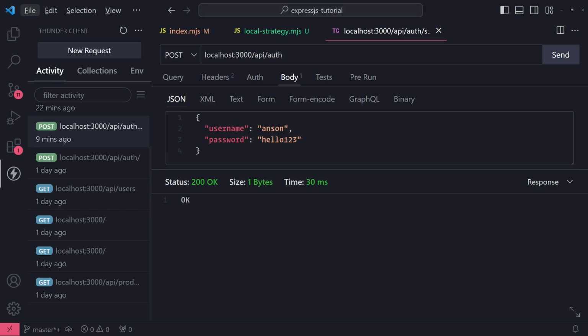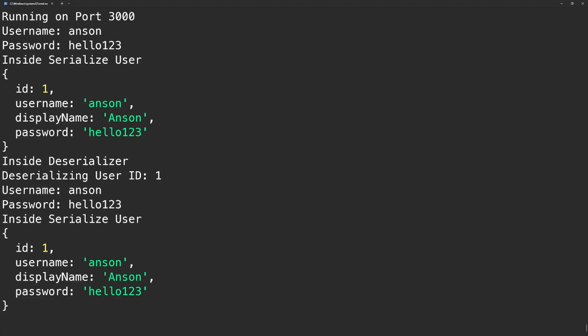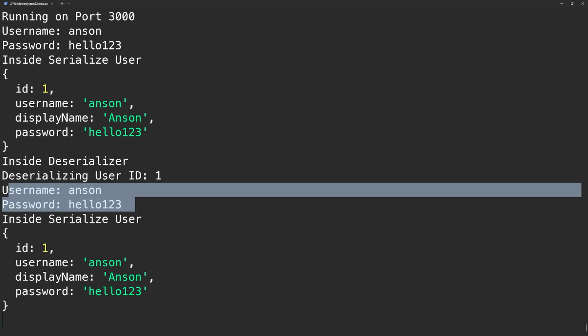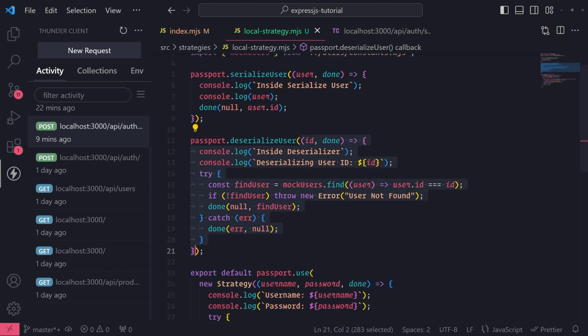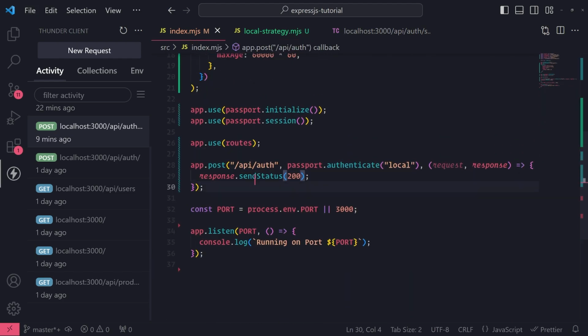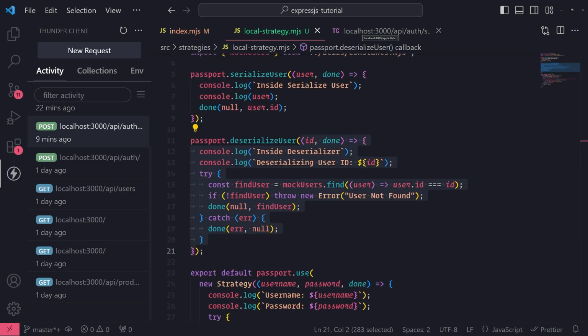Okay, so let's see what happens. I'm going to click send. See how now, right over here, it's going to call deserializeUser inside the deserializer. And it says deserializing user ID of 1. And again, it's calling serializeUser because we're actually trying to call the login endpoint. But you'll notice that if I try to call another endpoint, it's not going to call serializeUser. But you can see the order of how things are working.